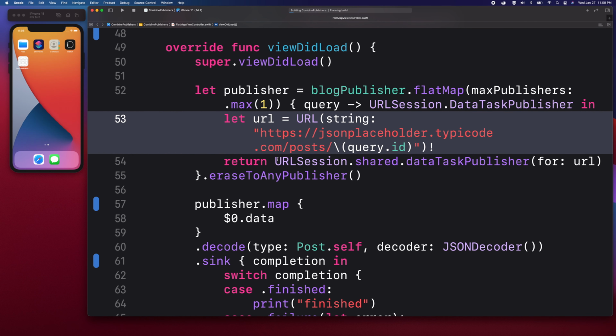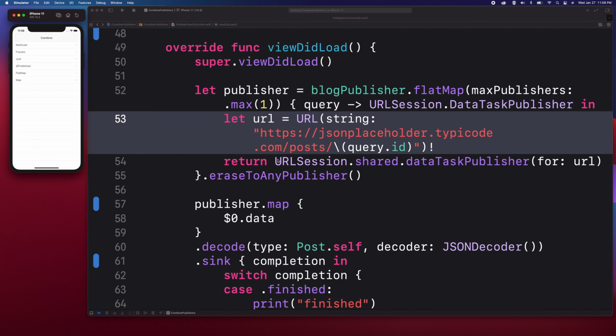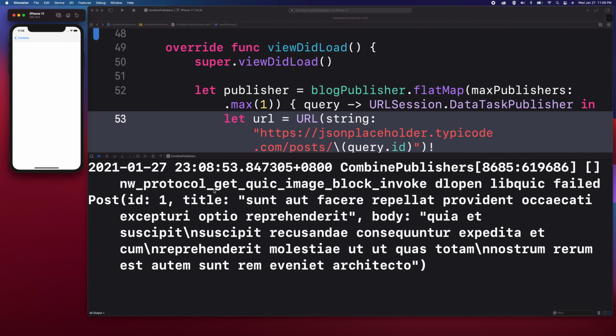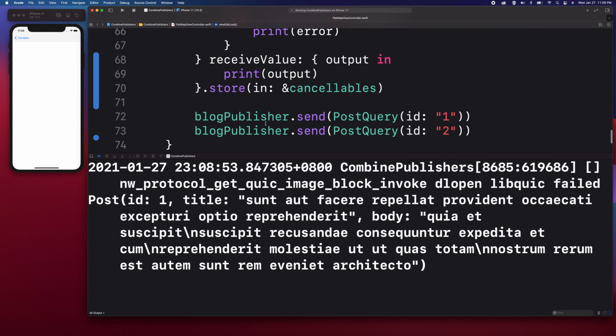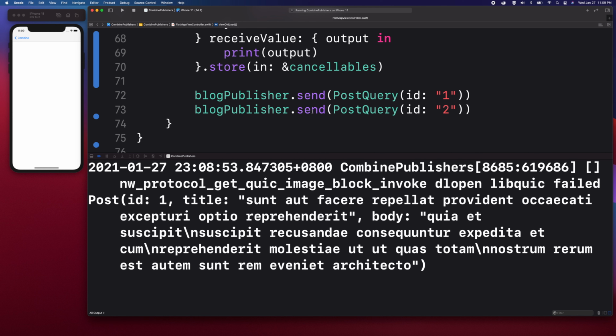the result should be different. As I mentioned earlier, max publishers determines how many subscriptions it will allow. And in our example, we have a couple of subscriptions. But in this case, it will only allow one, since we have set only one subscription, even though we have sent a couple of queries in our publisher.